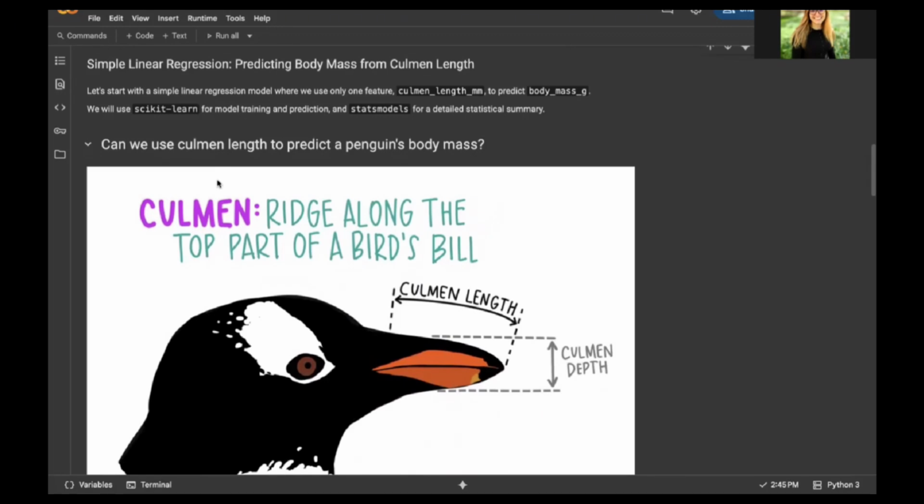So we're going to start by just using one predictor variable to try to predict the body mass of a penguin. And we're going to focus on the culmen length. And if you, like me, are not very familiar with penguins or birds in general, the culmen length is actually the length of the ridge along the top of a bird's bill. So this is its culmen. And the length is how long that is in this direction. And then the depth is how deep or wide their beak is in this way.